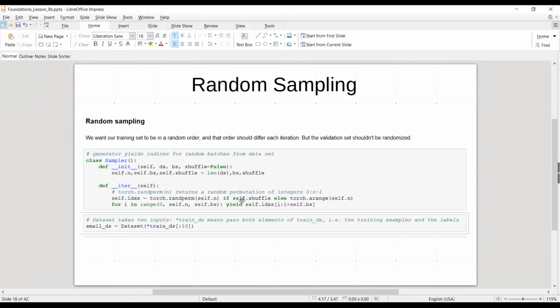If you want the randomly shuffled data set, I'll give it to you. Otherwise, I'll just give you the whole data set as it was. I won't do anything, in other words. And then next, he samples from this set of indices and gives you the indices for a batch.